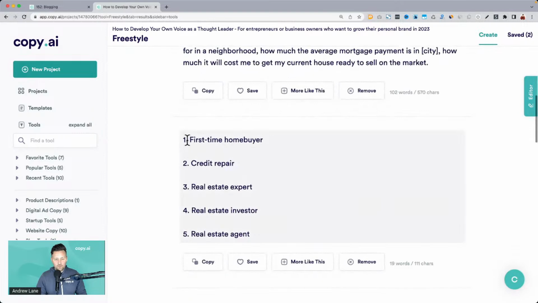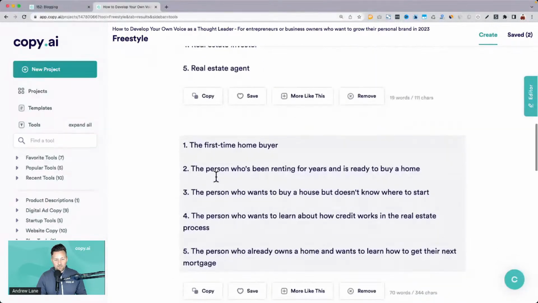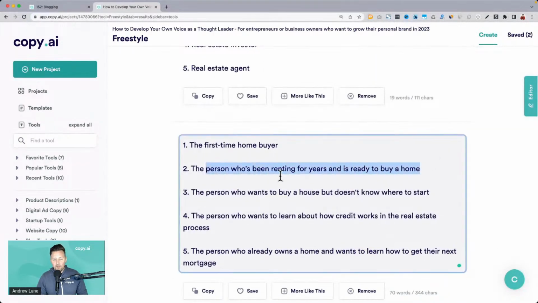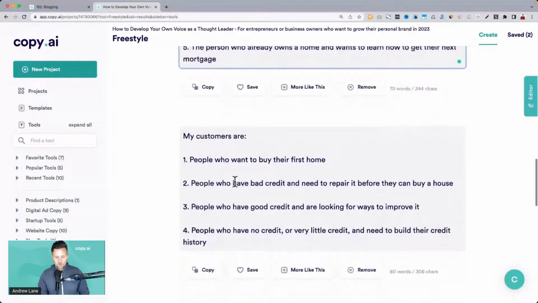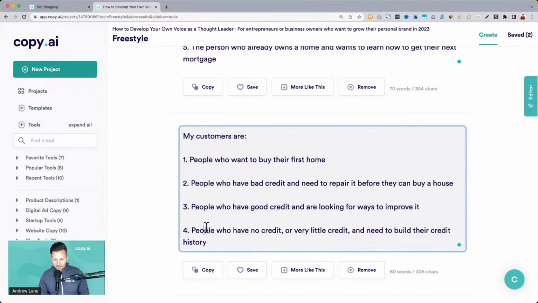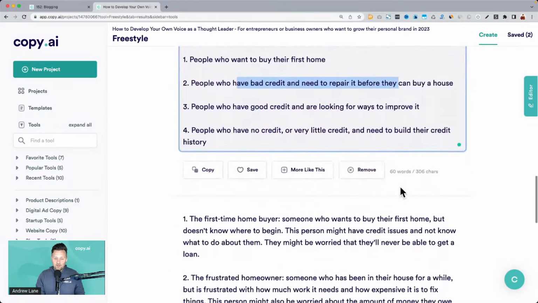All right, let's see here. The first time, credit repair, real estate expert, been renting. They want to buy a home. Wants to buy a house, doesn't know where to start. They want to learn about how credit works in the real estate process. All right. They have no credit or very little, right? So these are very different on the spectrum of where your customer is. You could look at, who is that ideal customer for you? Do they have great credit, looking to get better? Is it bad? They need to improve it.